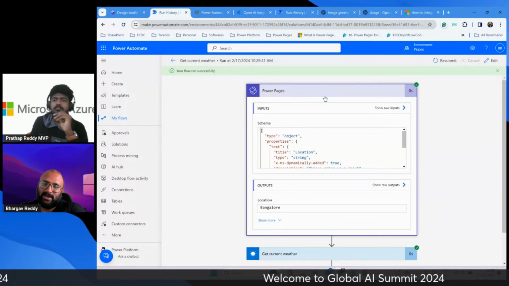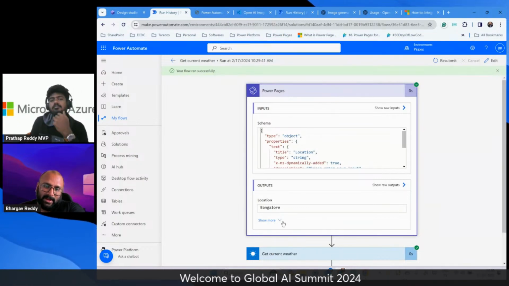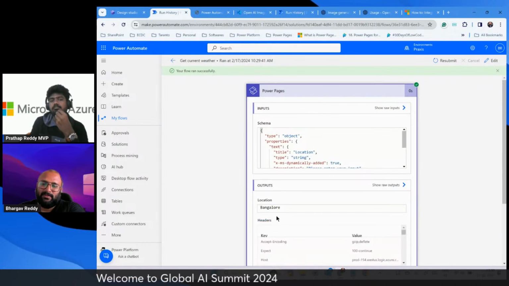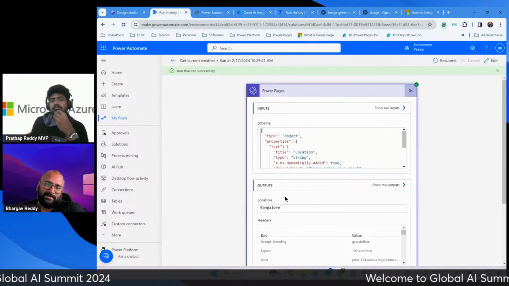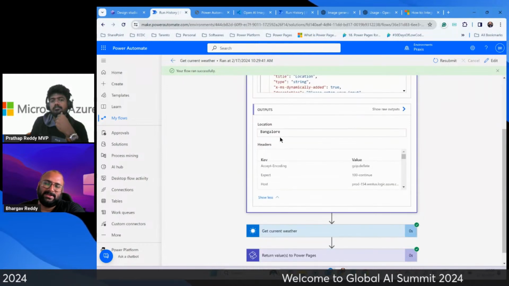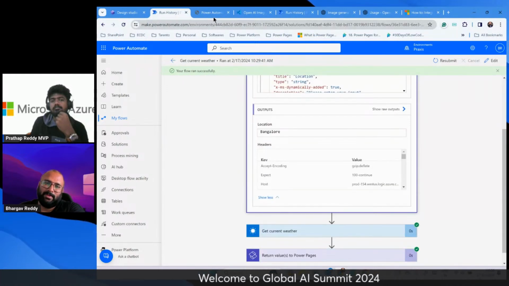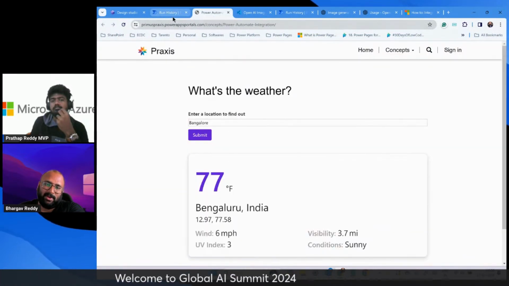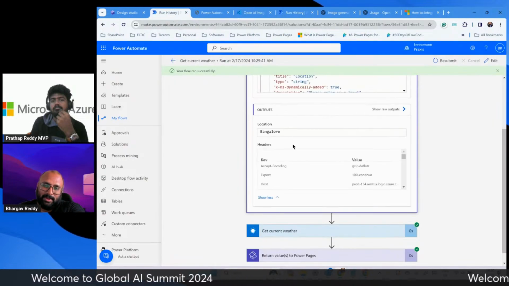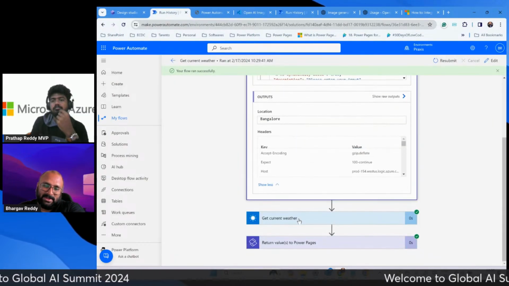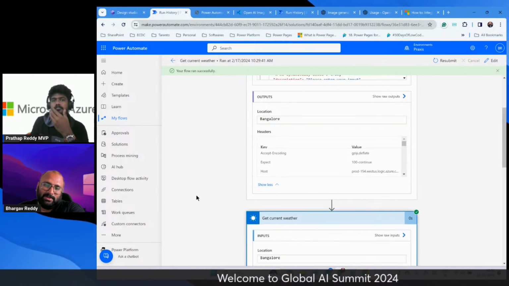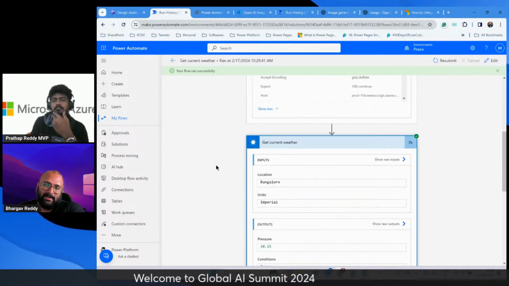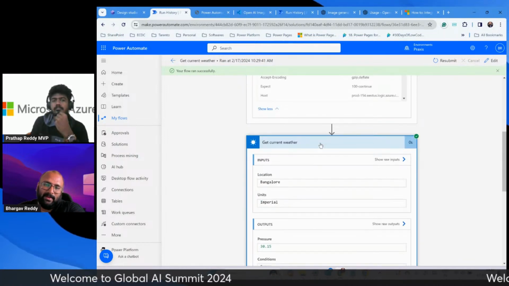So here as well, I have used the trigger, and I have created a text input for that particular trigger, right? So the trigger will accept a text input. In this case, whatever is the input that we are providing in this particular text box is being accepted as an input, right? The next step is, I take that particular input, which is basically my city name, and I pass it to my get current weather action, right?